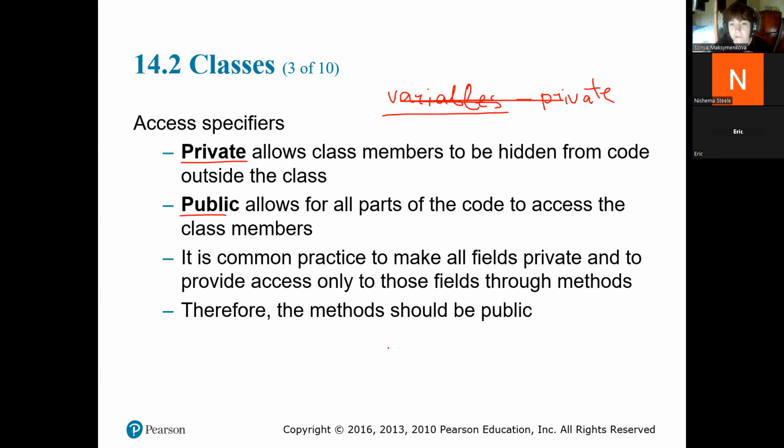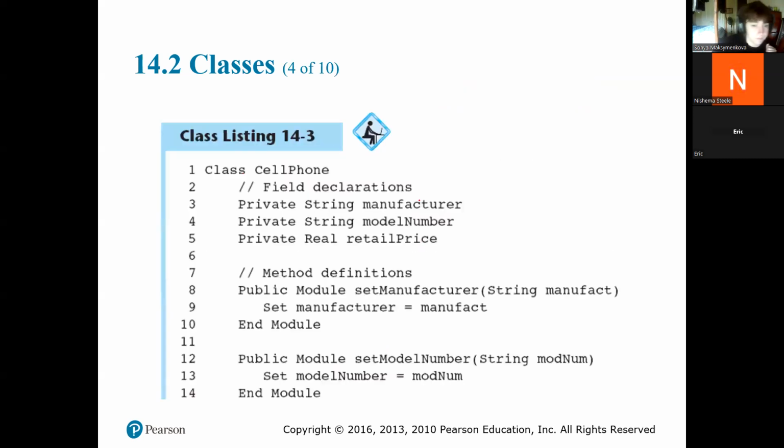We do not want our variables to be easily accessed and easily changed by anything outside of our class. So variables private, methods public.